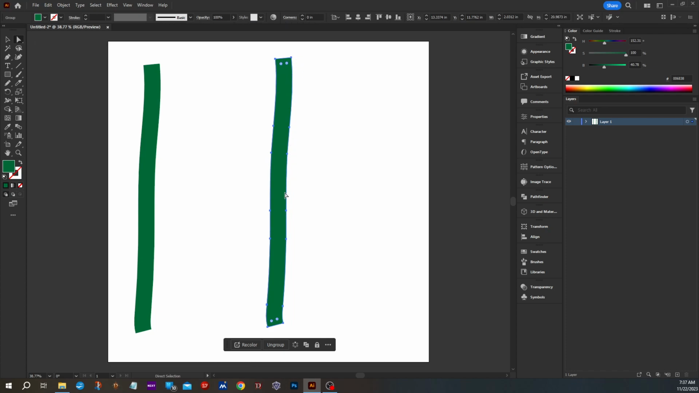You can see all the anchor points that were created inside of this, and it now has a fill. See how it has a fill, and it does not have a stroke. The stroke went away. It became the fill. It stayed the same color, the attributes stayed the same, but it just became a fill instead of a stroke.